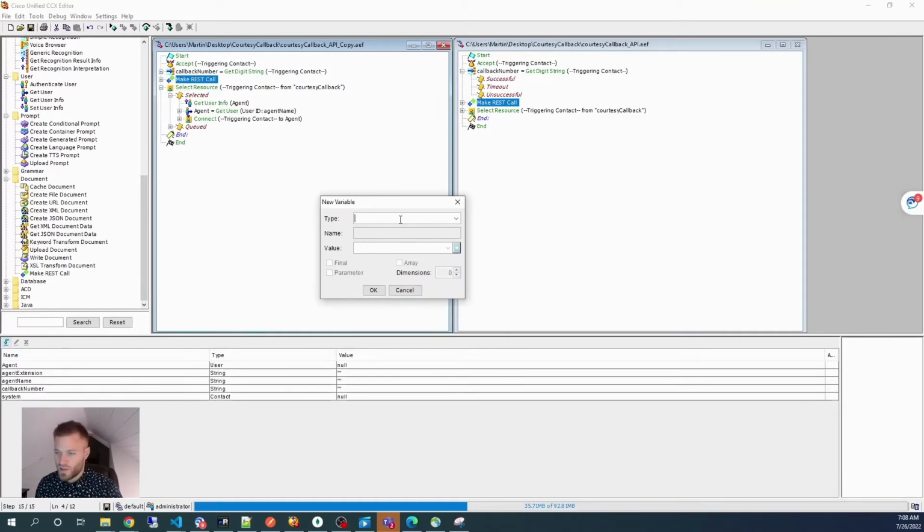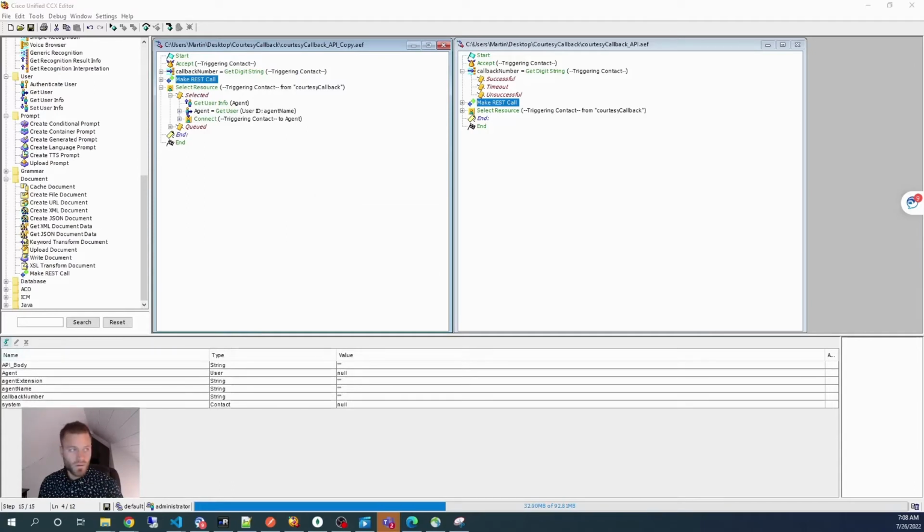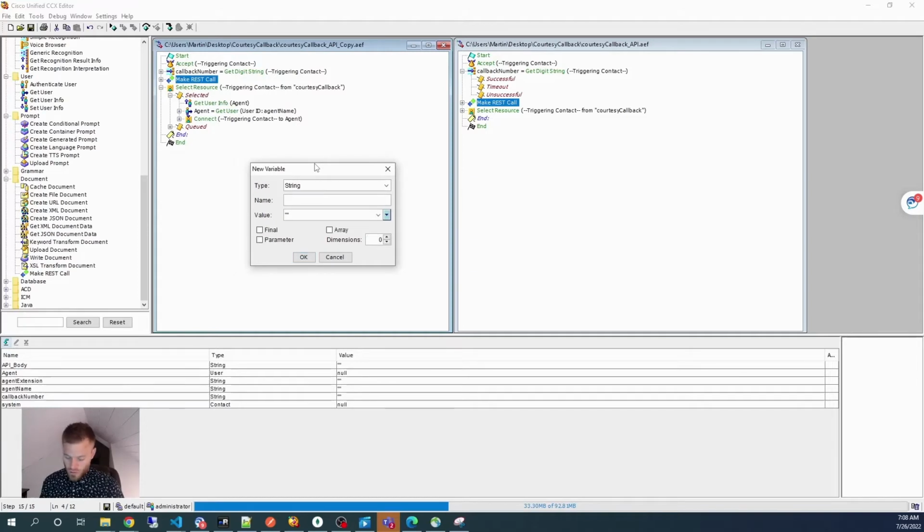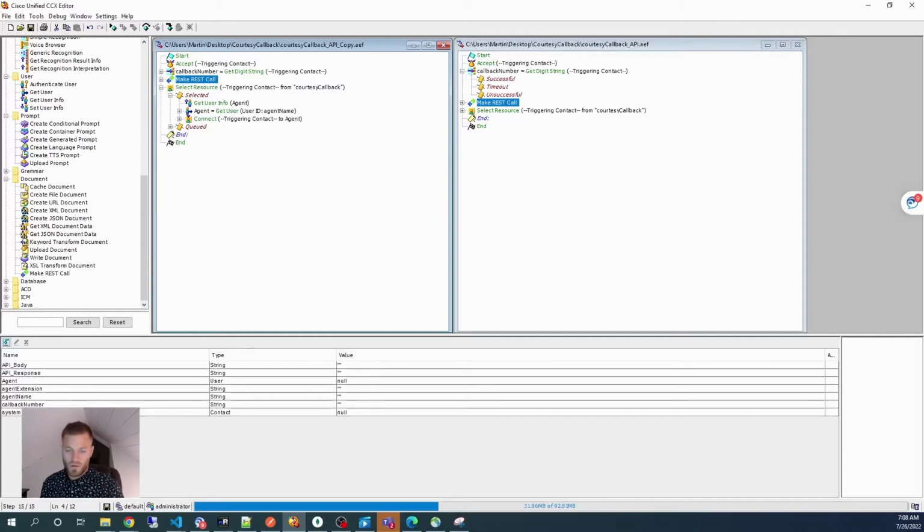Okay, so back in the script we're working on, I'm going to start creating these variables, and I'm going to start down here in the API body. So these are all going to be strings, name, API underscore body, and another string, API underscore response, and two more to go.